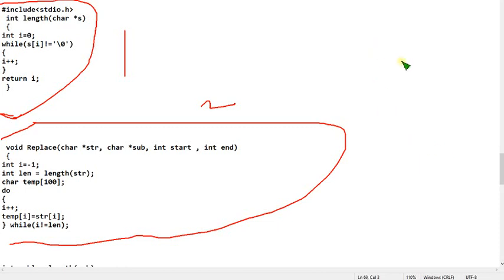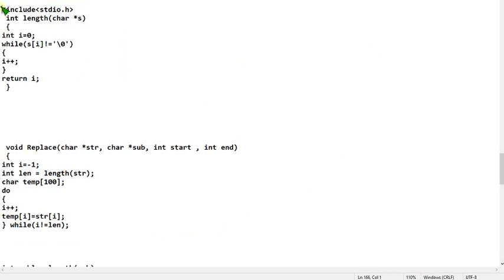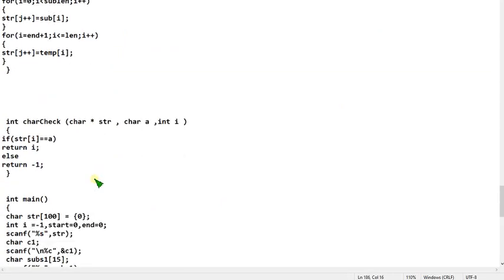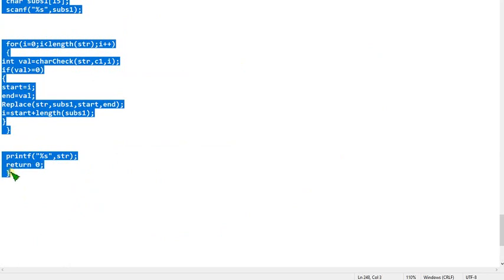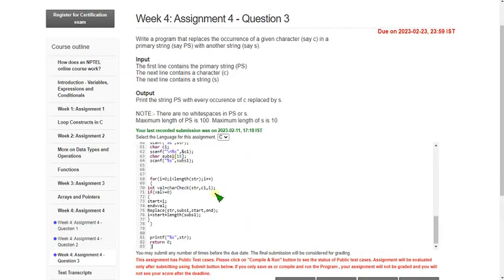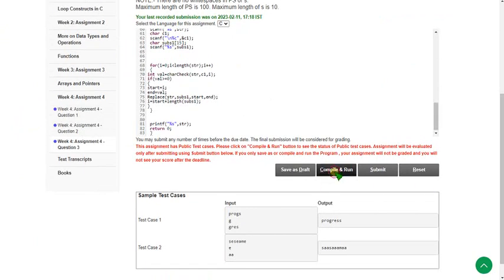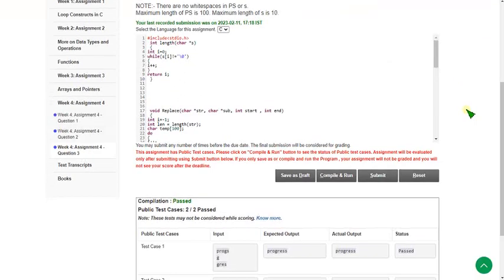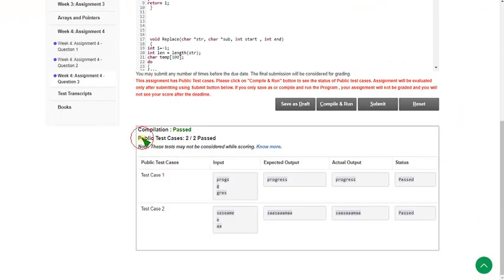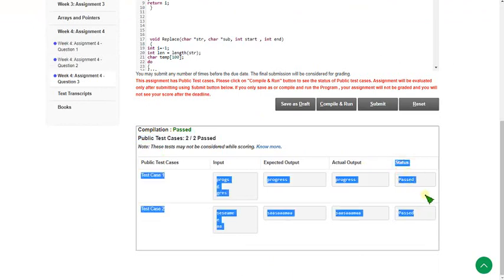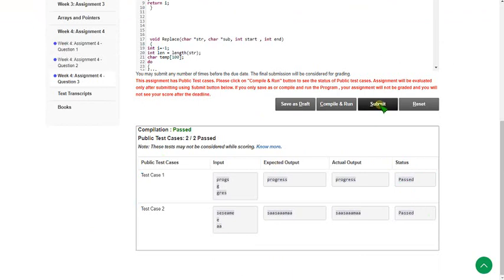So let's see what happens with this program. I'm going to compile this. I'm going to copy this and paste it here. So let's see what happens. I'm going to compile and run here by clicking on this button. If you see, there are two public test cases and two are showing passed. And let's check for private test cases.